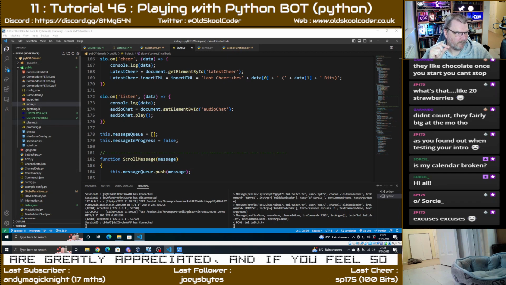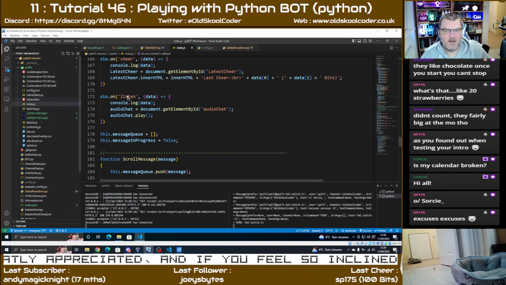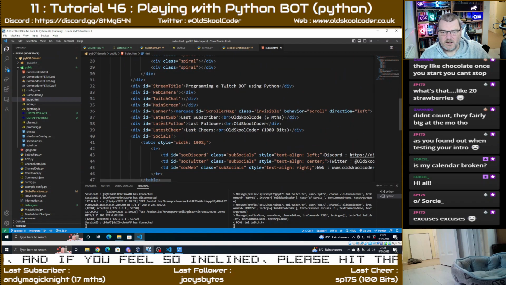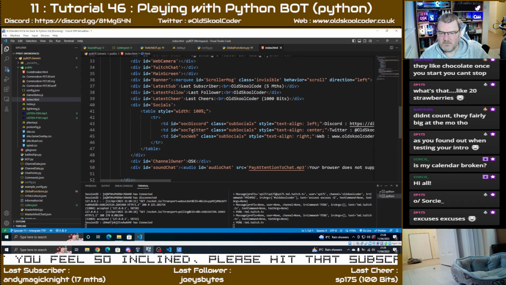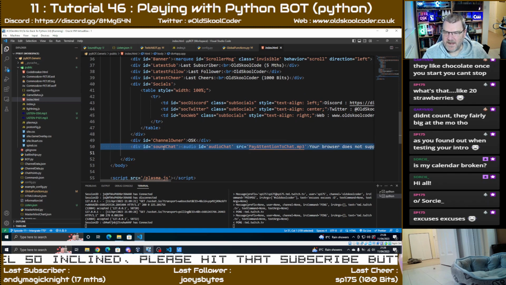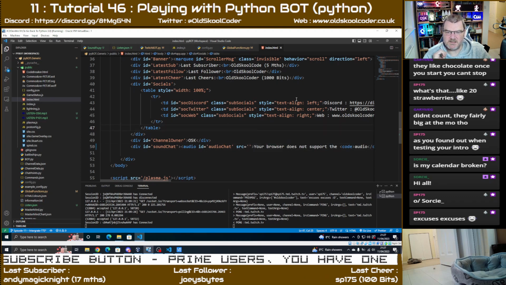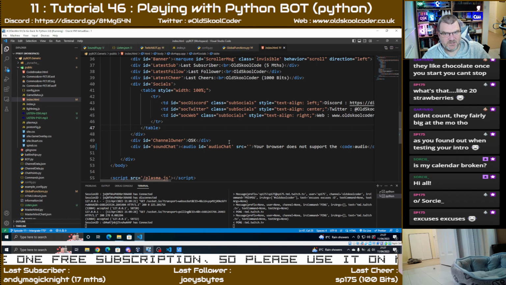So in our overlay, we have an audio element there. But it's fixed to pay attention to chat, right? So I'm going to get rid of that and fix it to nothing. So that audio control inside the overlay is going to have no sound file attached to it. So now in the JavaScript we need to attach the sound file to it.